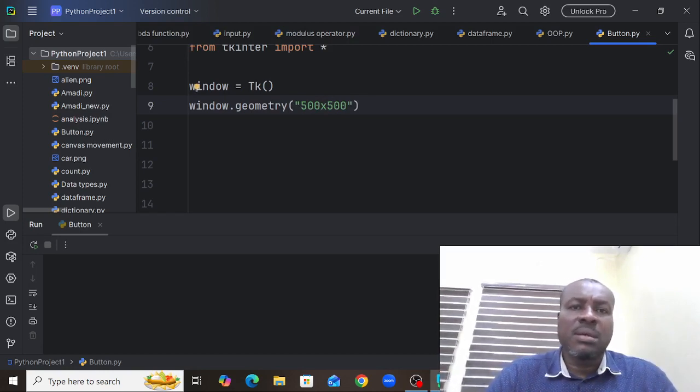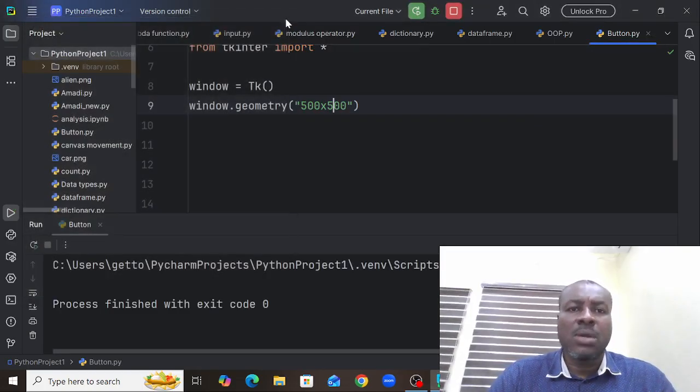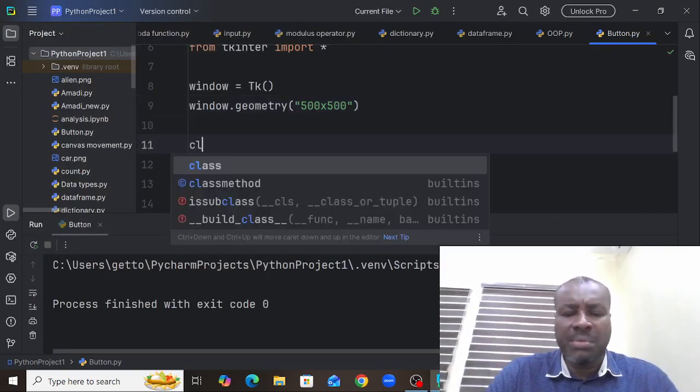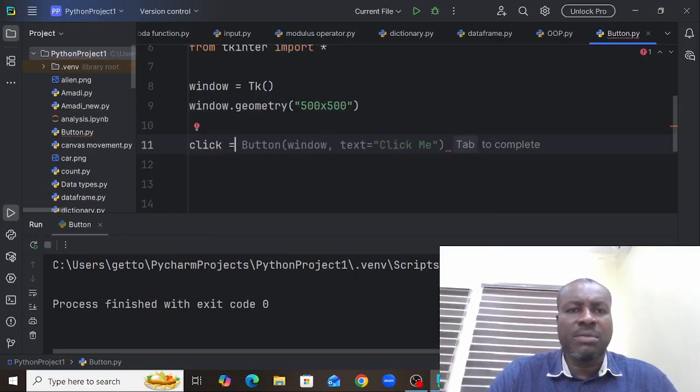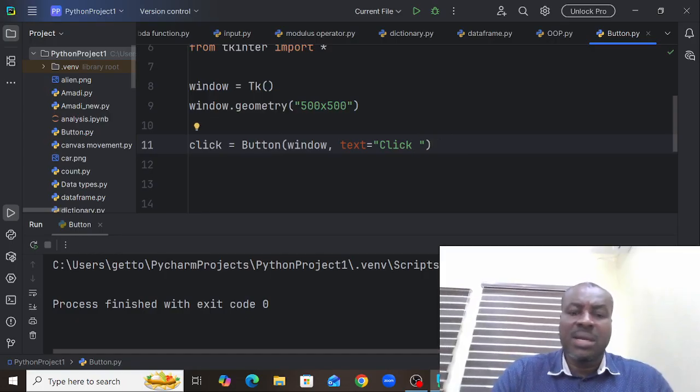Let's look at what we've done so far. So this is our window, right? Now, to create a button on the window, let's give it a variable name, click. I like such simple stuff. We're going to use the Button method, big B. When you are passing in the arguments, the first thing is, where are you putting the button? In this case, it is on the window. What text do you want it to say? You can write anything. In this case, let's write "click me".